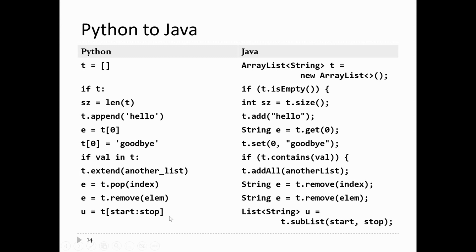And finally, there's subList here. In Python, you can get a sublist using the square brackets and slicing. In Java, the method is called subList, with an uppercase L. It takes start and stop, so the indexes work the exact same way in Java as they do in Python, as long as you use non-negative indexes.